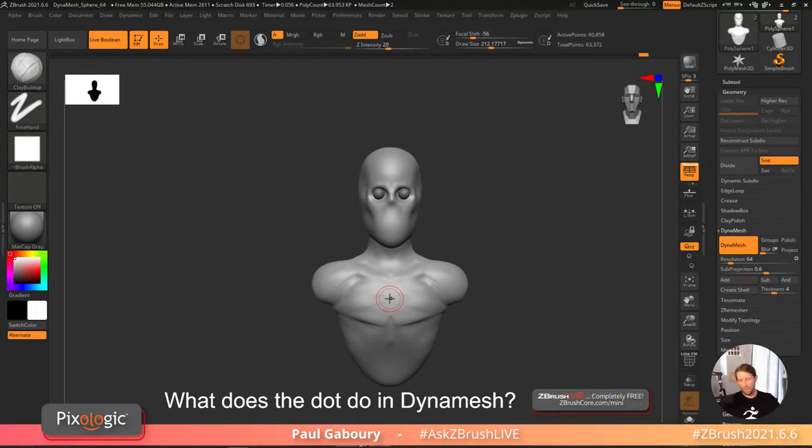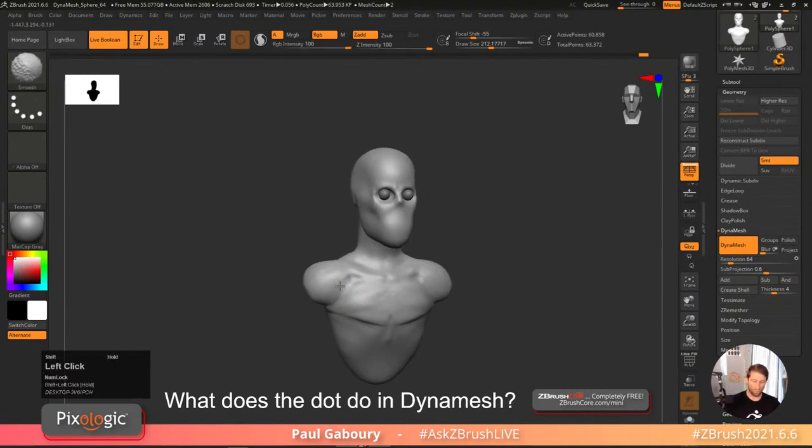Okay, so there you go. That's also answering that question about Dynamesh. This dot is allowing the resolution to say how much of the mesh to look at for smaller versions. So when you're making something Dynamesh, is it tinier? Is it larger? Okay, so there you go.